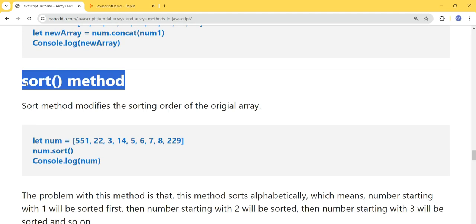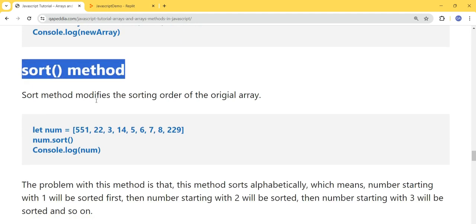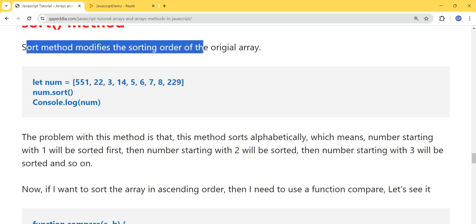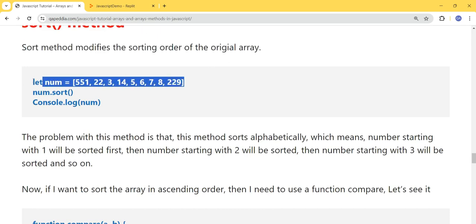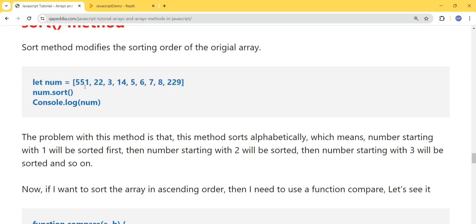Then sort method. So let's see how our sort method will work. So the sort method will modify the sorting order of the original array. So let's say we have an array something like this, and we want to sort the order of this array. So let's just copy it.